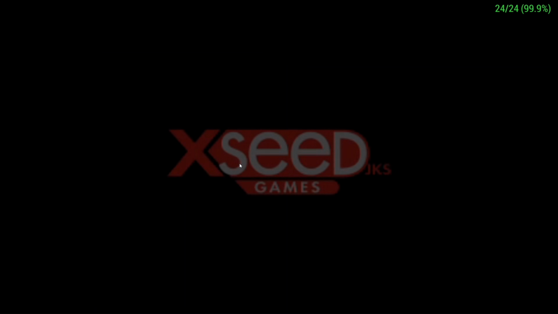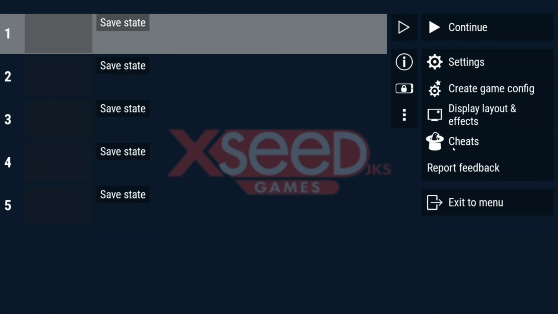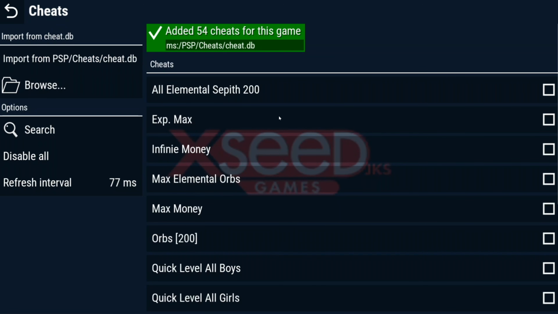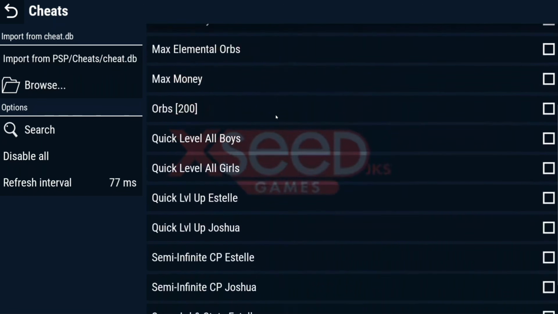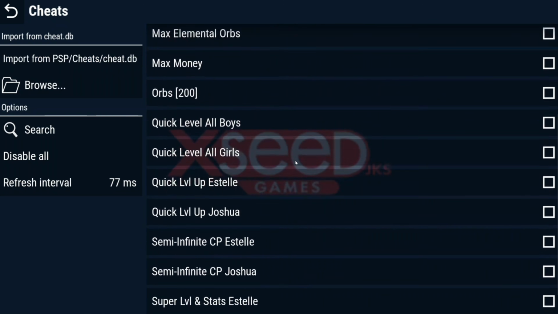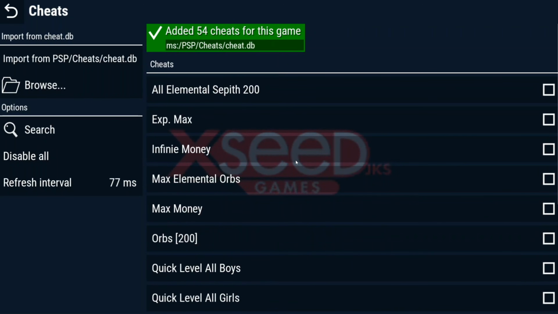Go restart PPSSPP if it was open, and jump into a game and open the in-game menu. You should now see a cheats tab right on the right, and then you want to select the import top left to import the cheat.db. There should now be a bunch of cheats on screen that you can use. For any other games, all you have to do is open the cheats menu and then import cheats to see them.